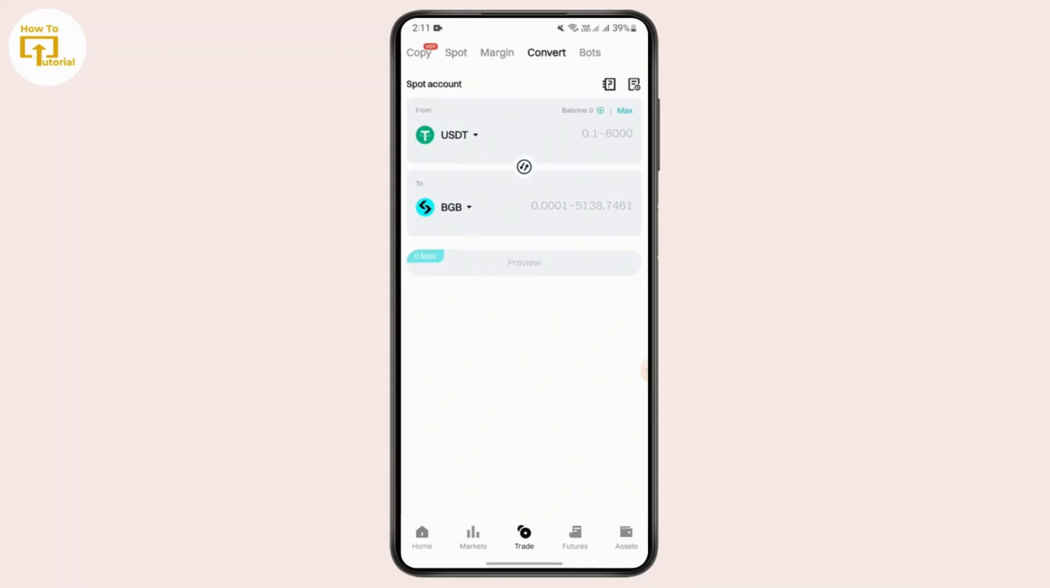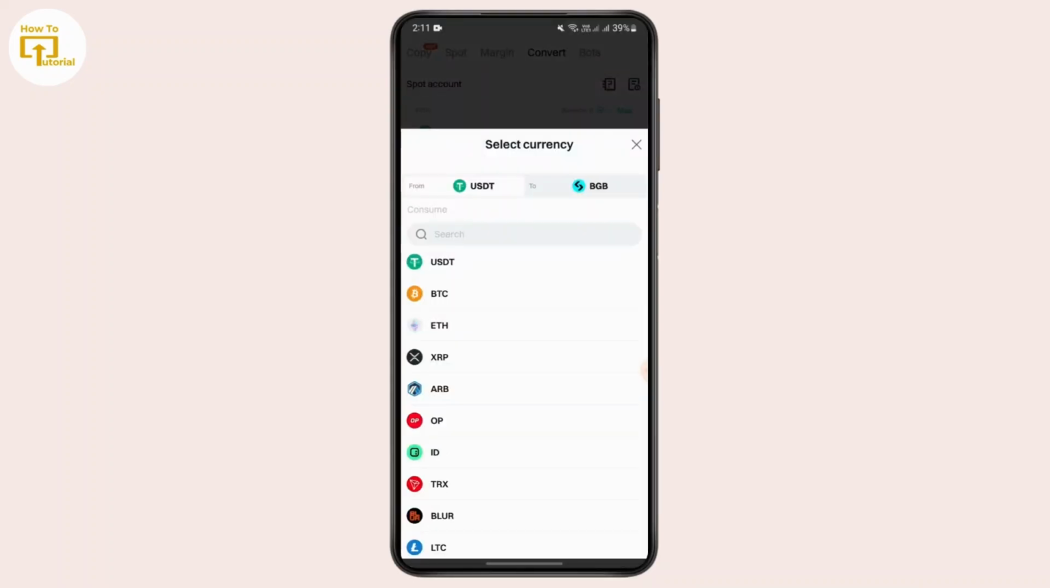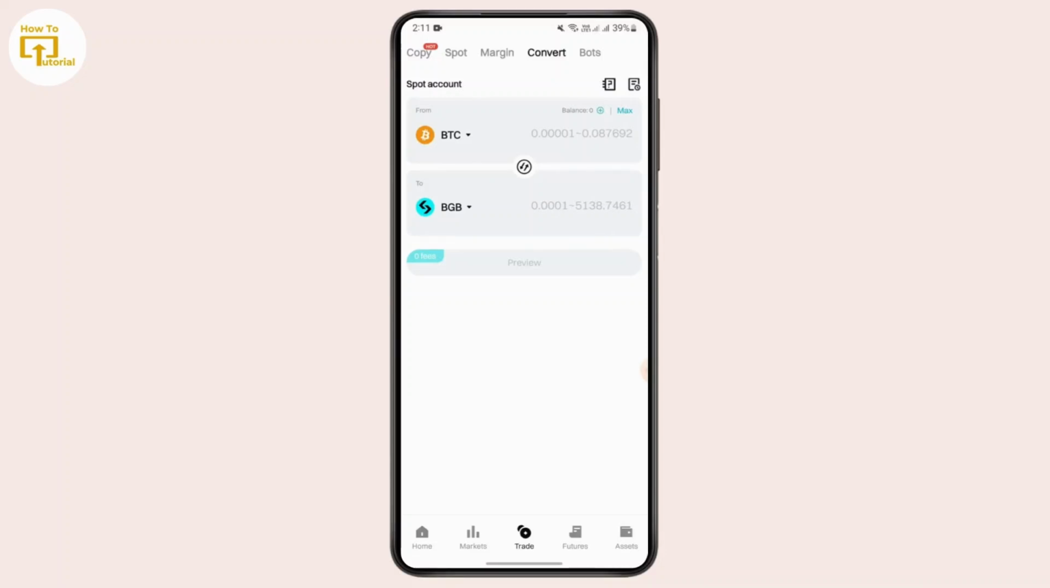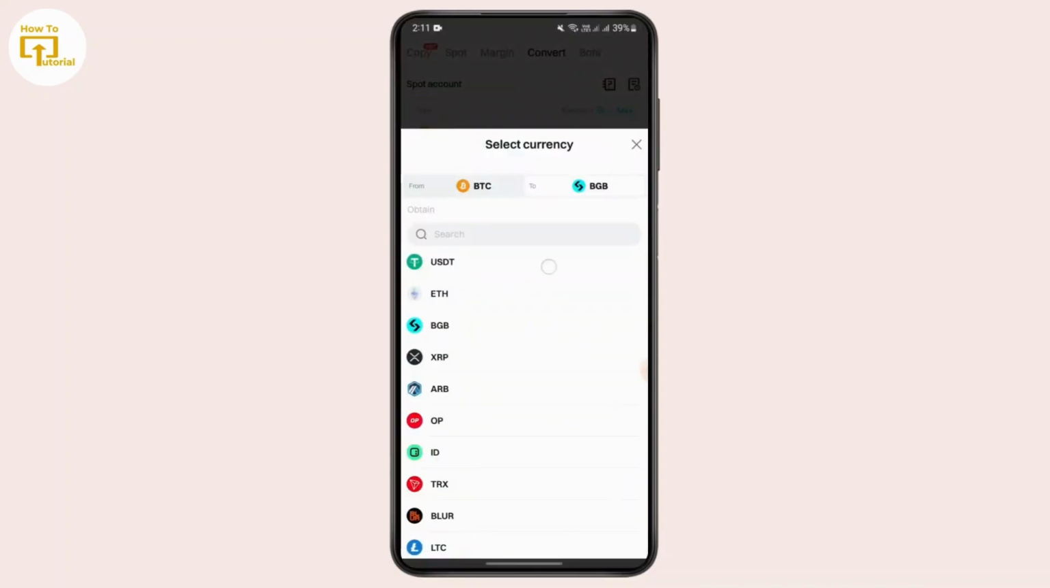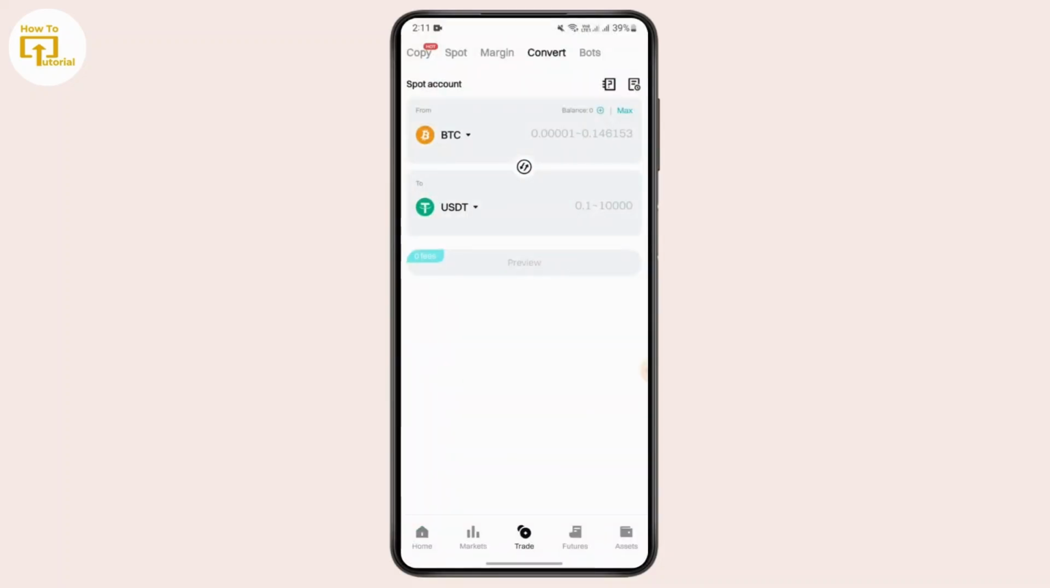So since we're gonna convert it from BTC to USDT, what you need to do is tap on the first box drop down, and here you need to just tap on BTC. Whereas to convert it, just tap on the second box, and here you just need to tap on USDT. After that, enter the balance in BTC and it will be converted into the equivalent balance of USDT. So therefore, by following this method, you can convert BTC to USDT on BitGet very easily.